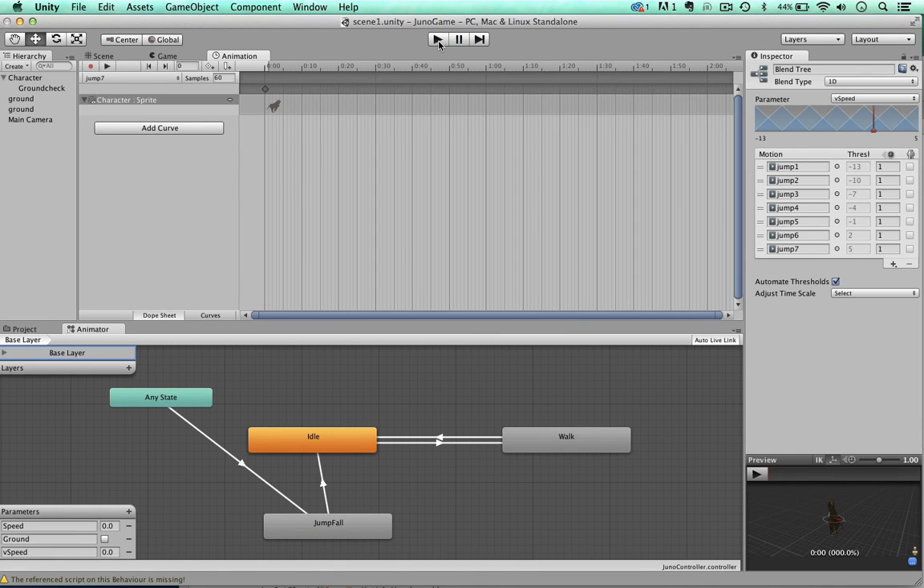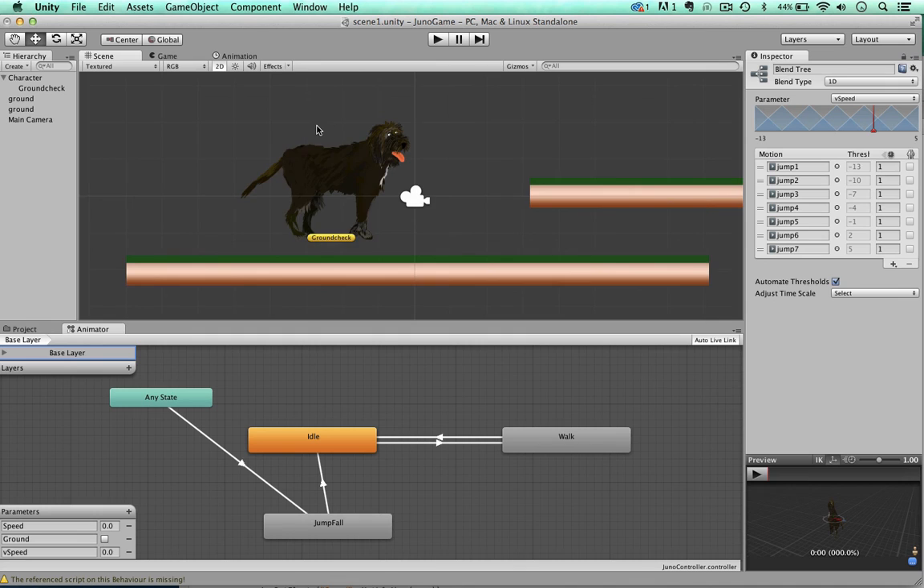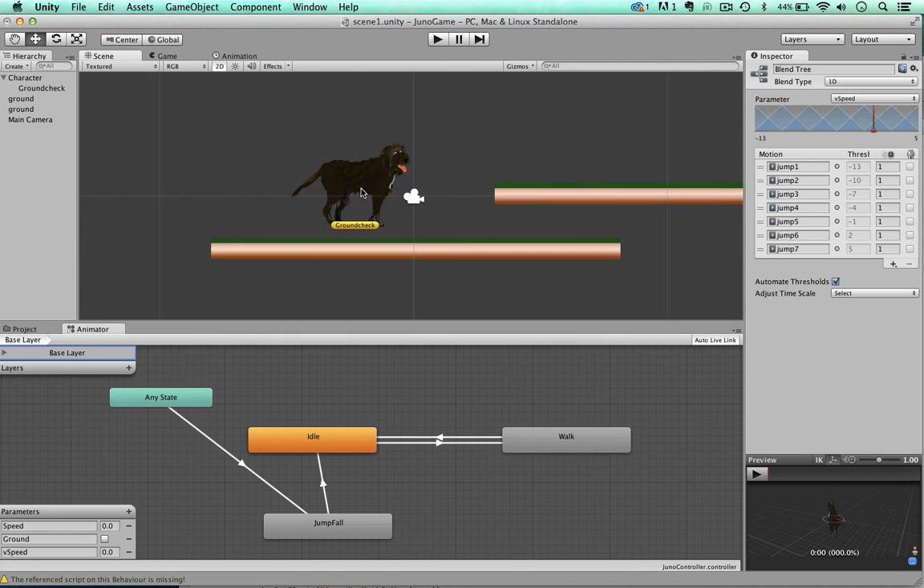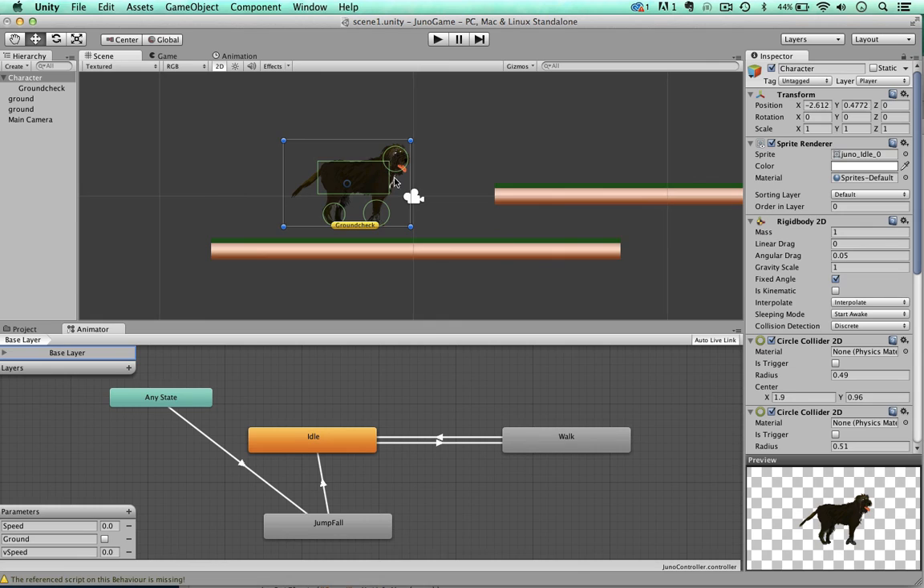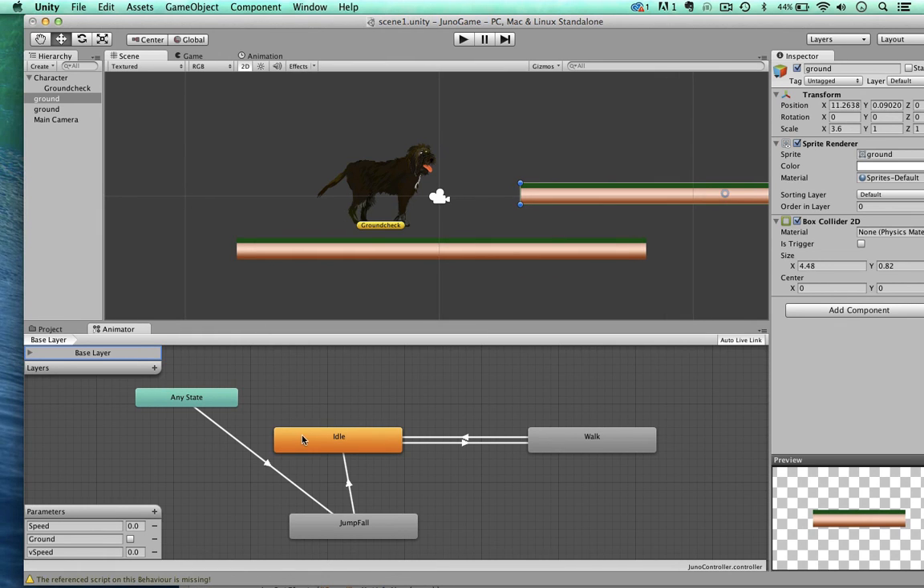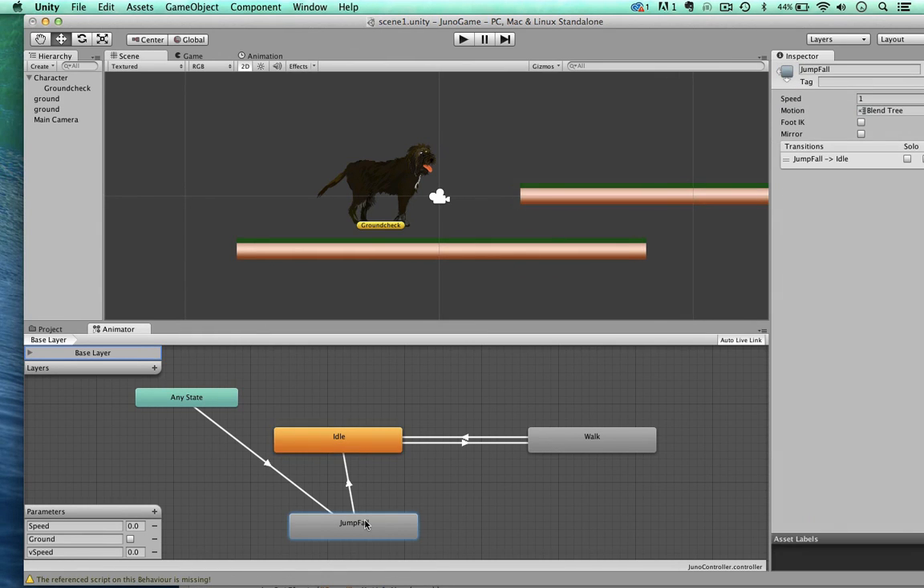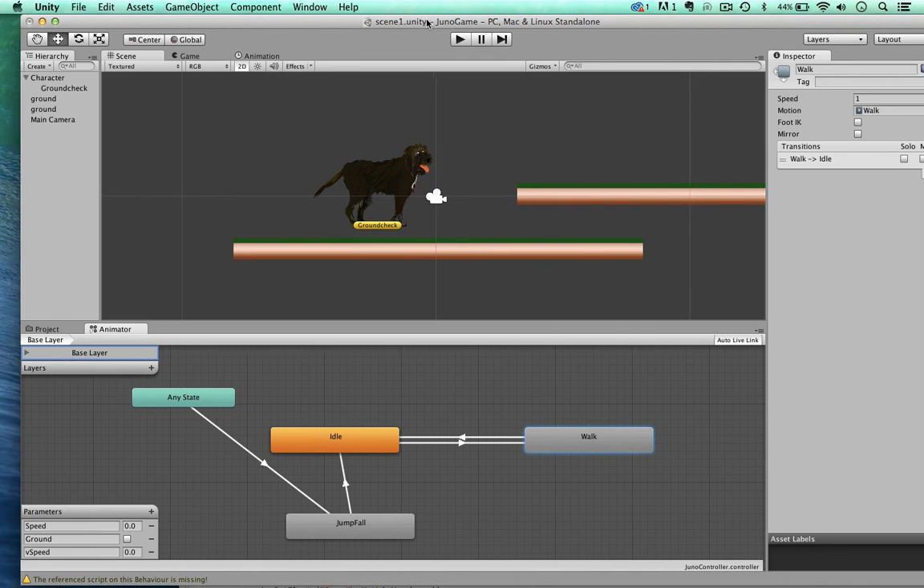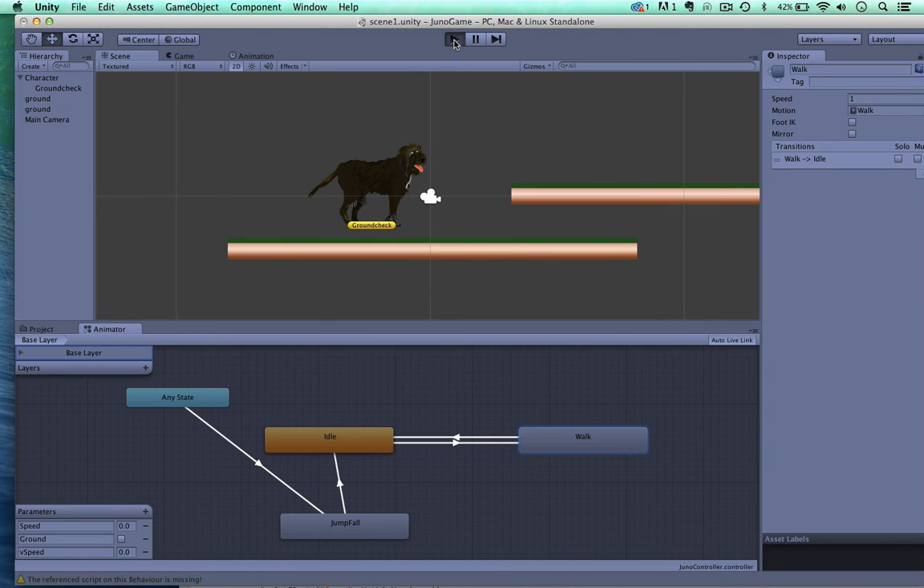So at this point, we actually have a working animation. Let's go ahead and go back to scene. So we have our Juno with her box and circle colliders. We have the ground check underneath letting us know when to switch to the jump fall state when there's no ground, right? Okay, and of course we have box colliders around our different sprites right here, and then we have several different animations right here. We have the idle animation, the jump fall animation, and the walk animation all being triggered right here with our arrow keys and spacebar.